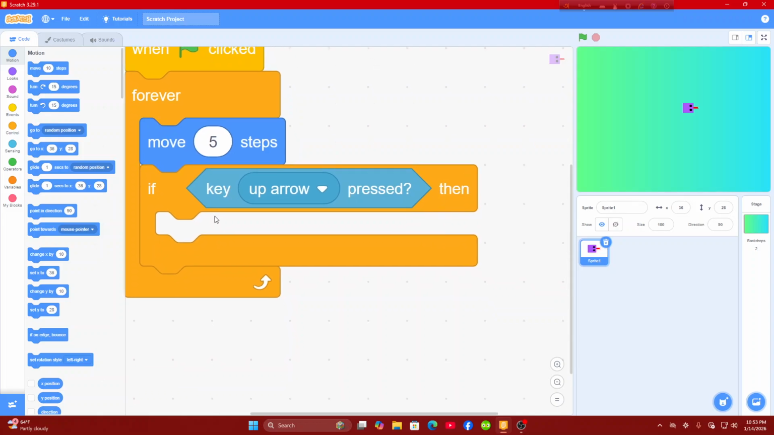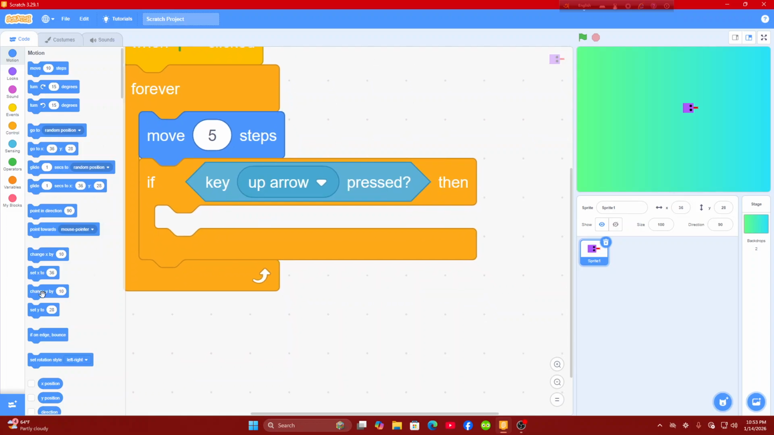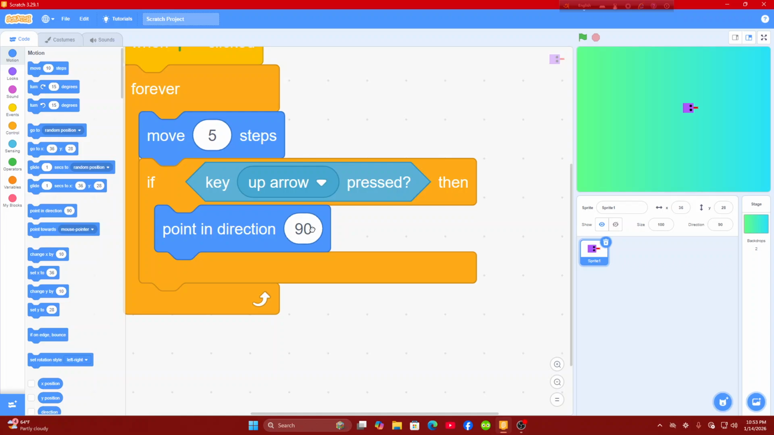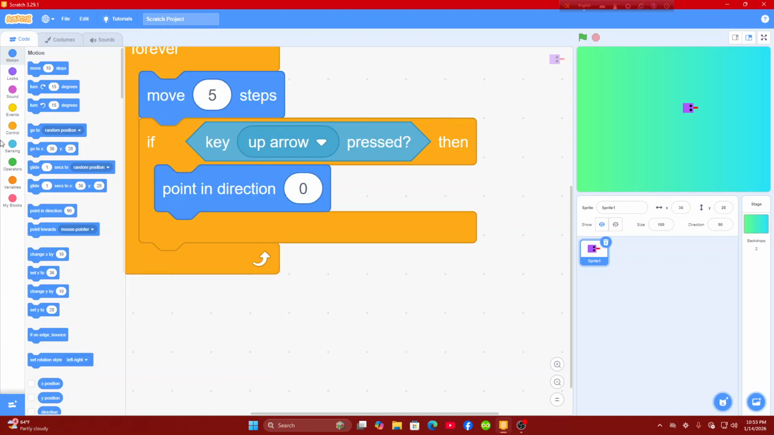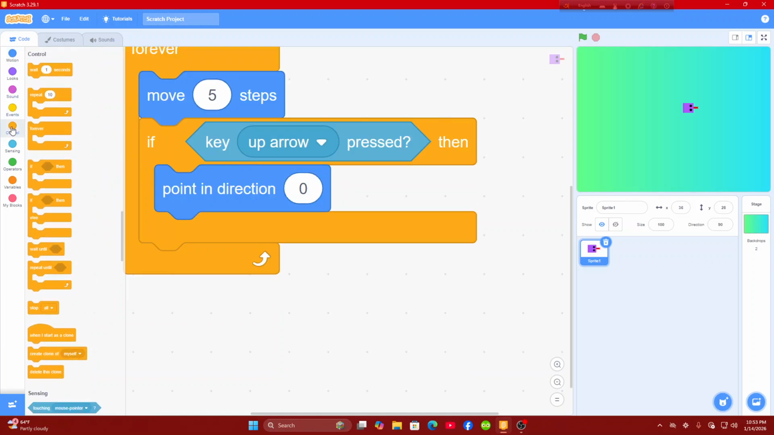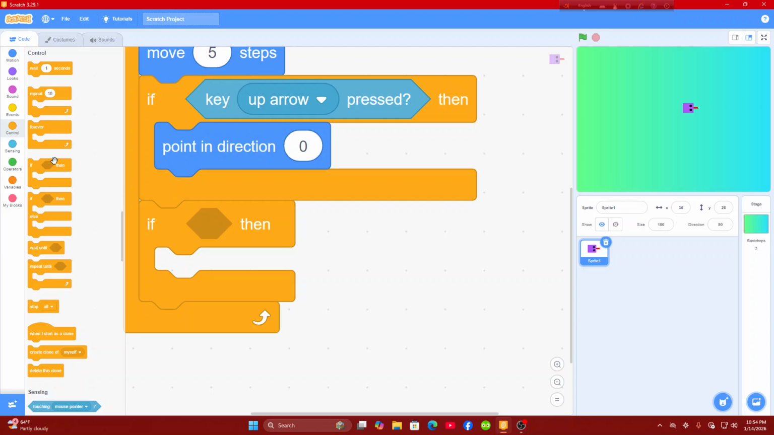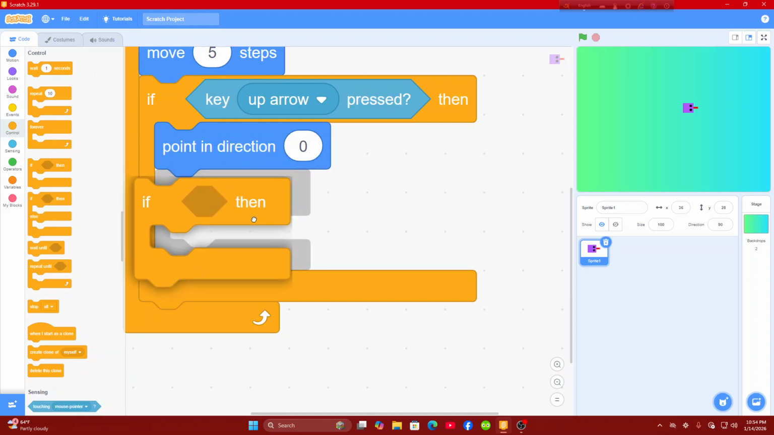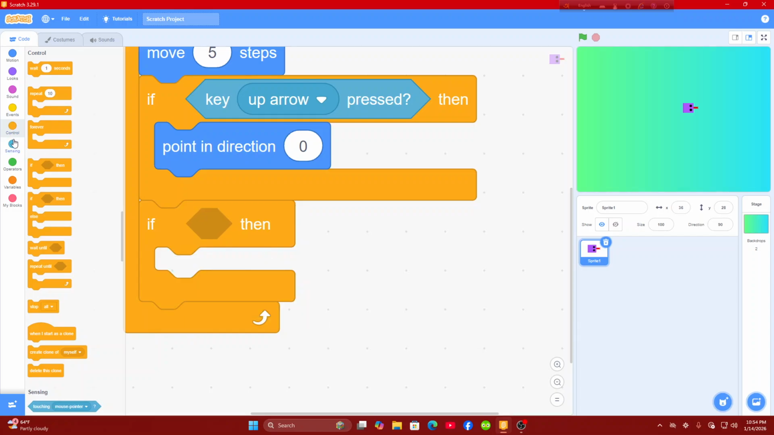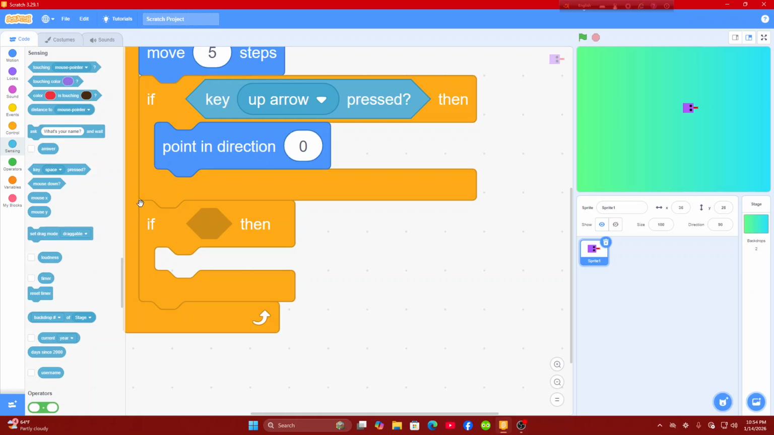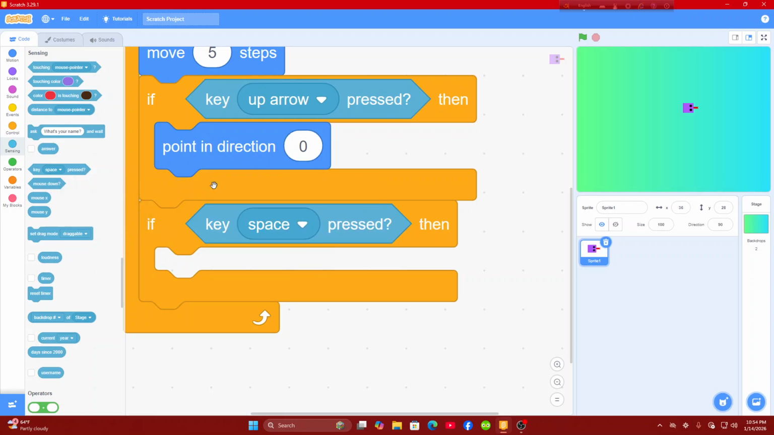Okay, so if the up arrow is pressed, we will see, point in direction 90. Click on 90 and change this to 0. Okay, now more. Let's go to controls again, drag another if then block. Okay, put this below, not here, below. Okay, now click on sensing, then do key space pressed. Just click on space and do down arrow.